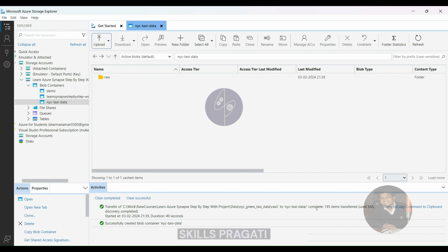It took about 49 seconds for me. But then I've got a high-speed internet connection. I think I've got about 40 megabits per second upload speed. So if you have a slower connection, it will take longer. As you know, the file is big, and also there are 193 items to transfer.